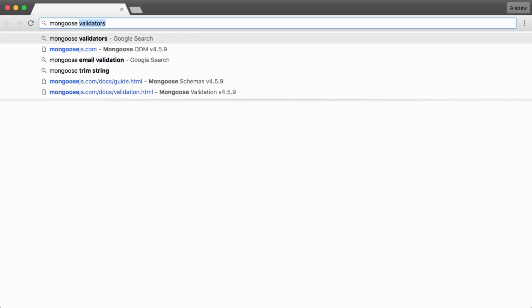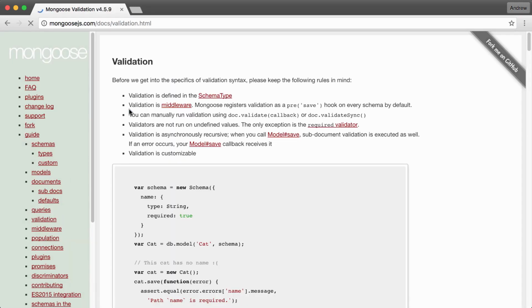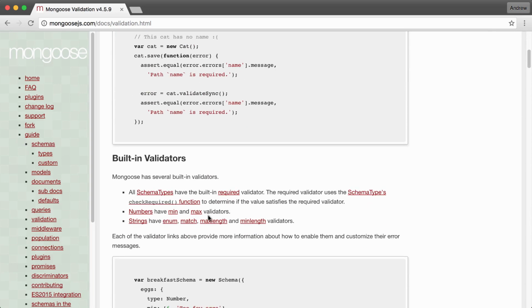First up, we're going to look up the validators. I'm going to Google Mongoose validators. And this is going to show us all of the default validation properties we have built in. For example, we can set something as required. So if it's not provided, it's going to throw an error when we try to save that model. We can also set up validators for things like numbers and strings, giving a min max value or a minlength maxlength value for a string.